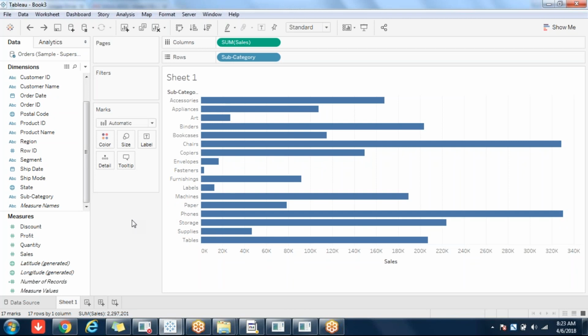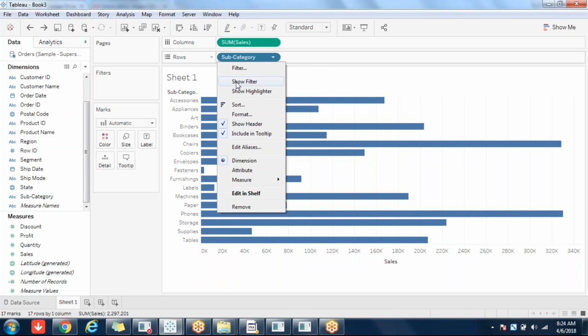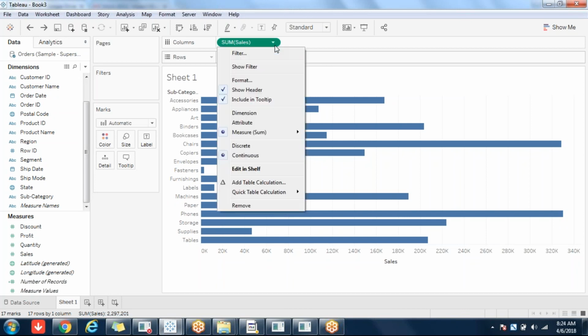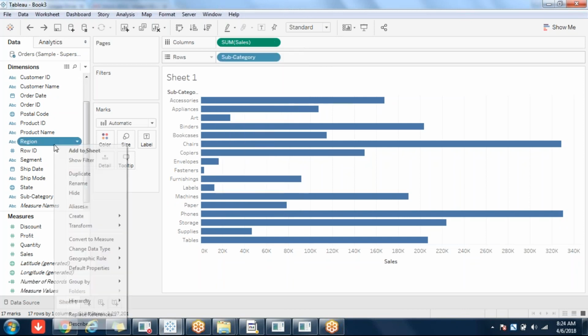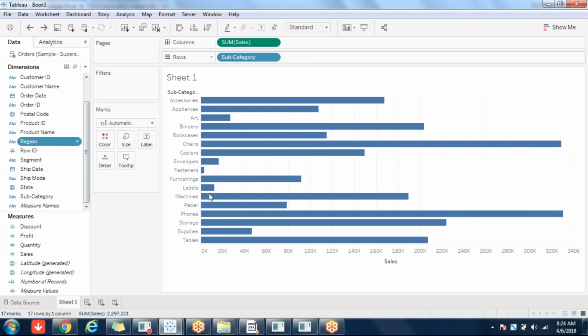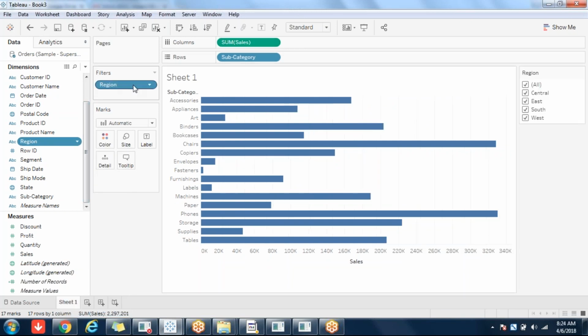Next. Here you have one discrete field and one continuous field. Any field can be added to a filter, even a calculation field. If you click here, you will have two options: Show Filter and Filter. Everywhere it will be there, and everywhere you can directly add a filter. Show filter on Region: Region is not in this chart, but you can still add it as a filter.